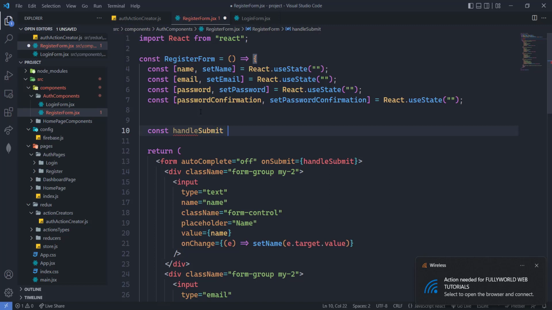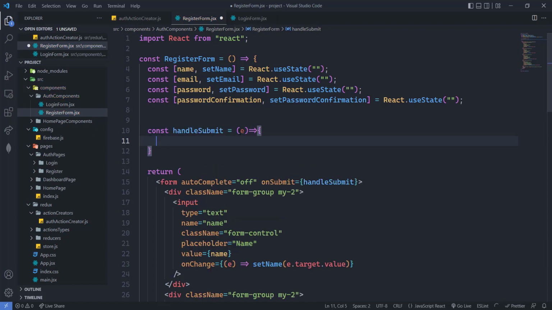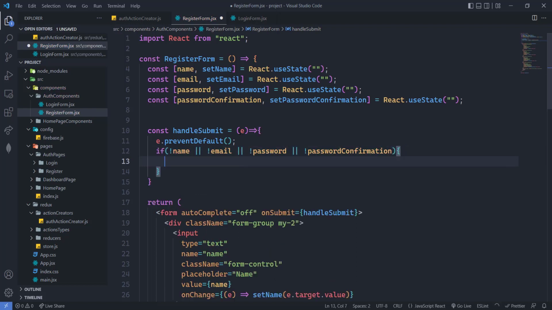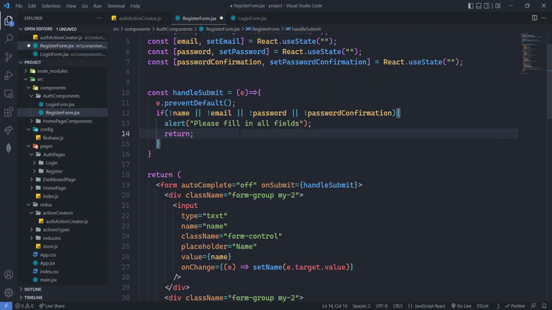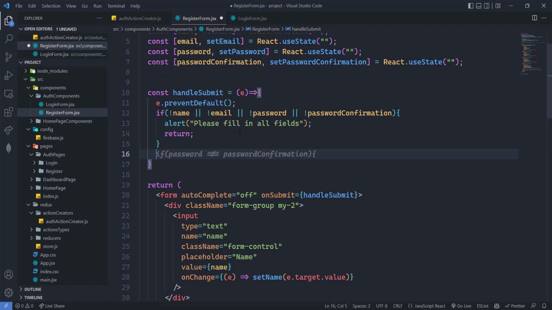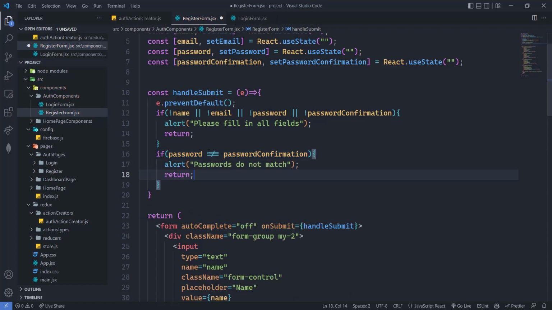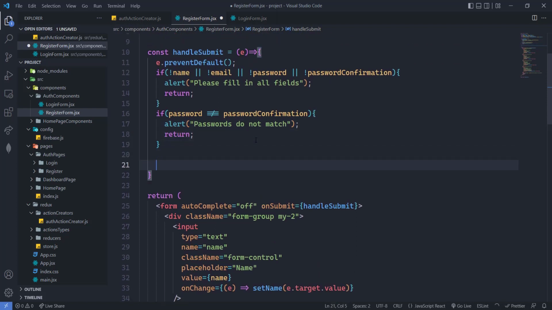So we have the handle submit here, and here we will be having the e, and here we will write e.preventDefault. First of all we will check if name, email or password is not there, then we are going to alert please fill in all fields. Then we are going to check if the password is not equal to the password confirmation, then we are going to write passwords do not match, and then we are going to send a request to the server.